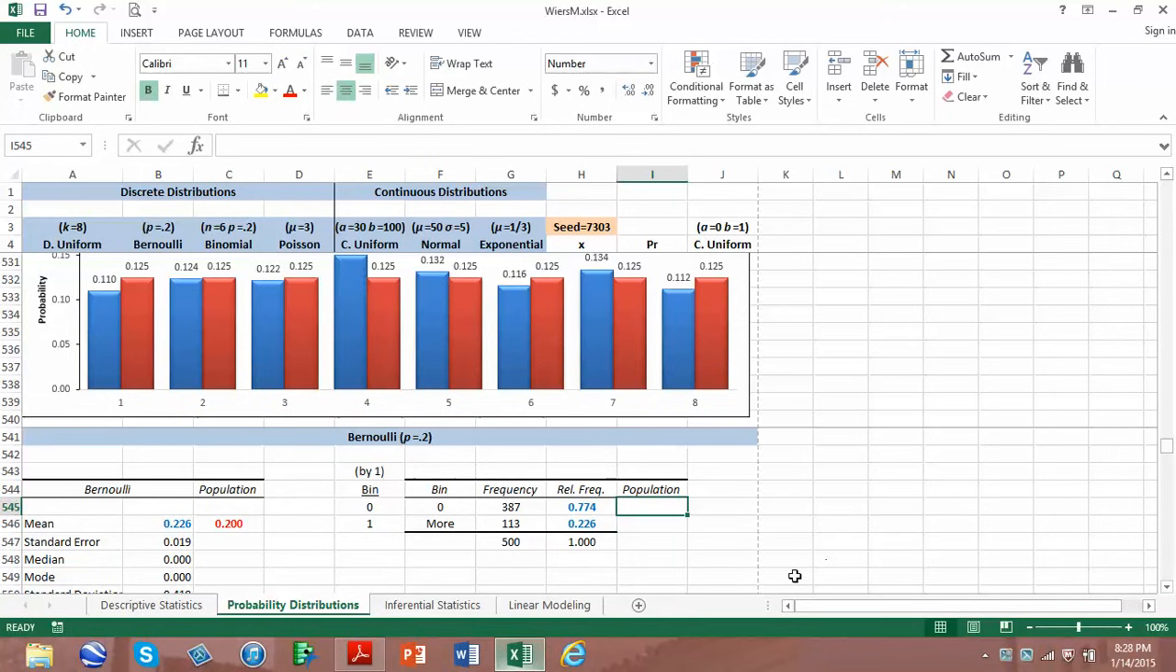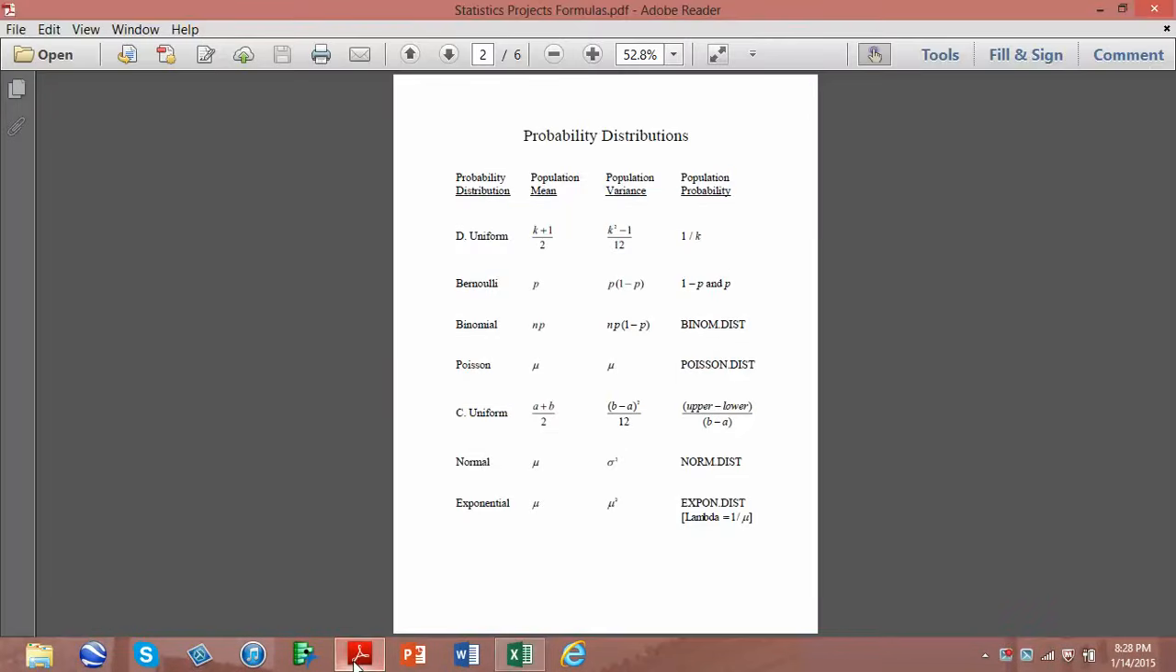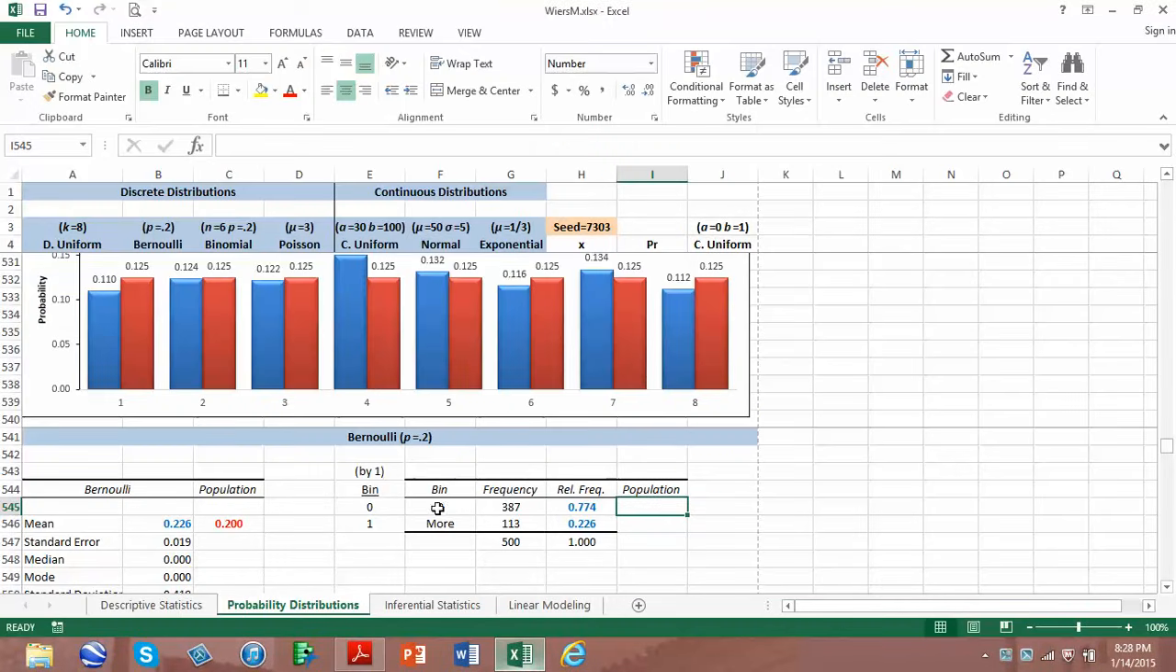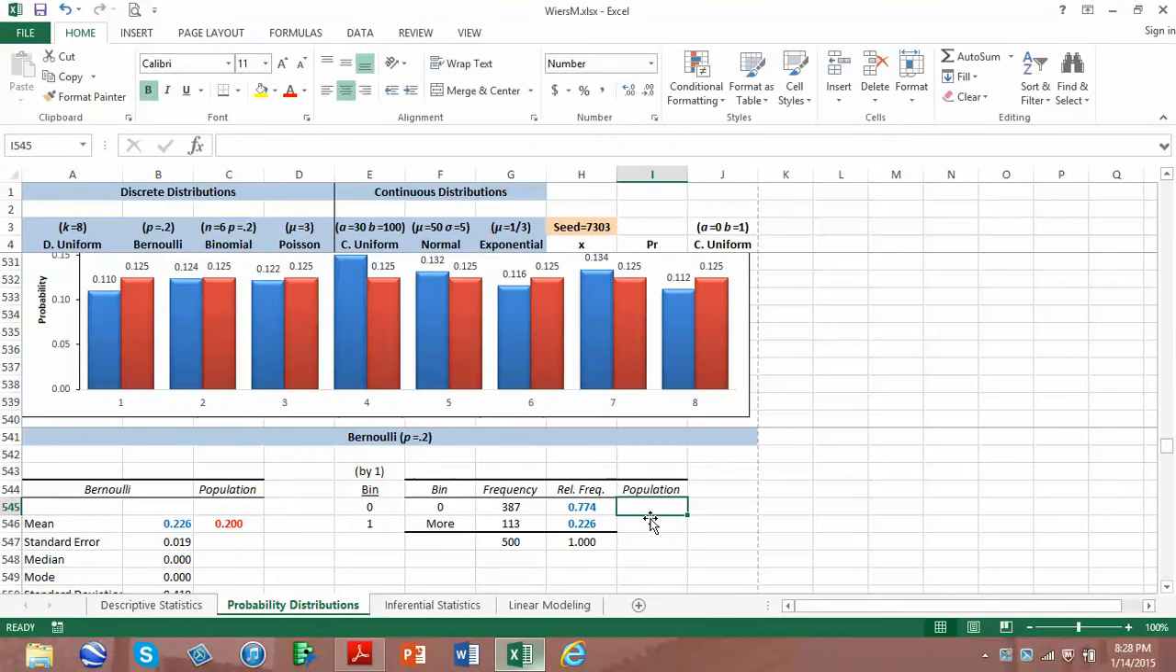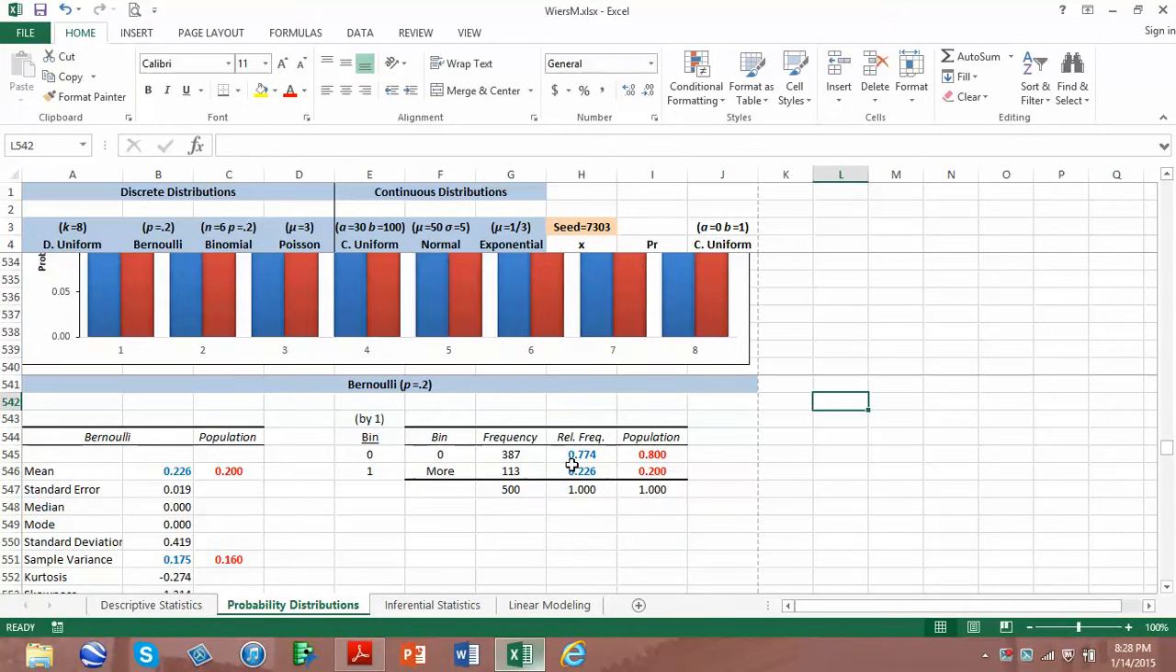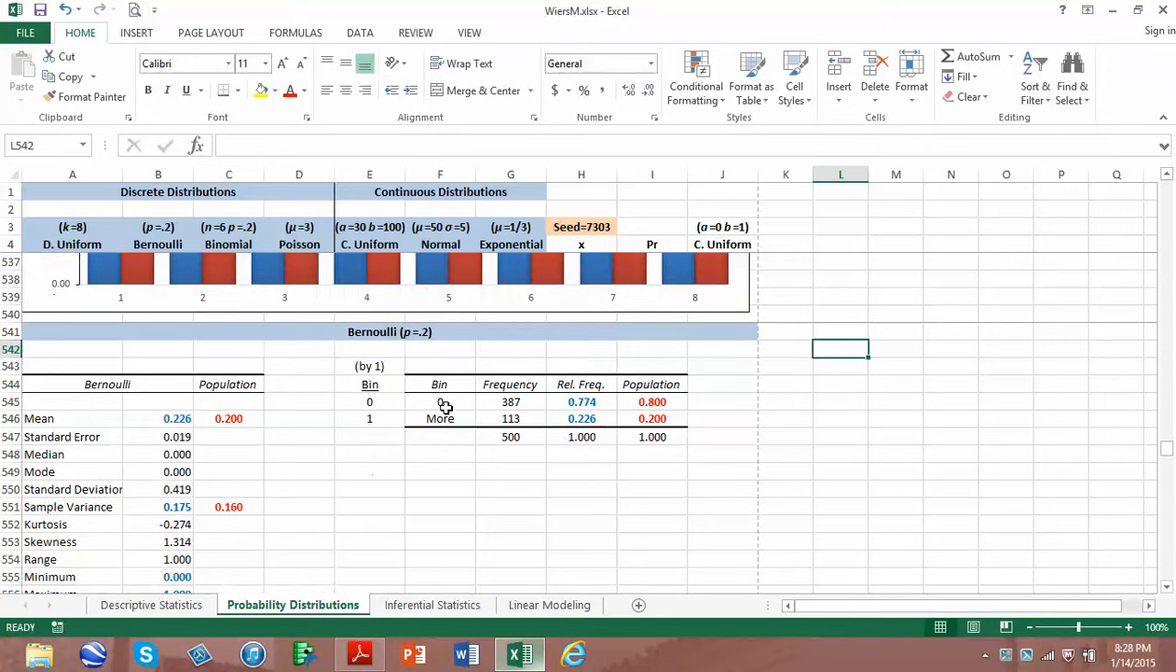Now the population values, go to our formula sheet. We need a population probability of a 0 and a 1. The 0 is just 1 minus p, and the probability of a 1 is just p. So this is equal to 1 minus 0.2, and this is equal to just 0.2. And we can sum it up. Hit center and thick underline. Good. We see the blue numbers are close to the red, but not exactly equal. We leave the more there.